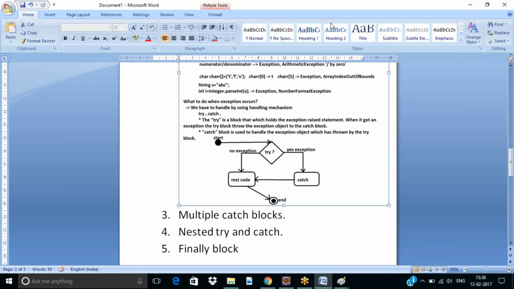So in the exception handling technique, there is a start state. There will be a block called the try block. That try block holds the exception-raising statement. When it gets an exception, the try block throws the exception object to the catch block. So when the exception really is raised in the try block, it throws the exception to which block? The catch block. And the catch block will forward the execution. After the catch block is executed, the rest of the code will be executed, then it will go to the end state.